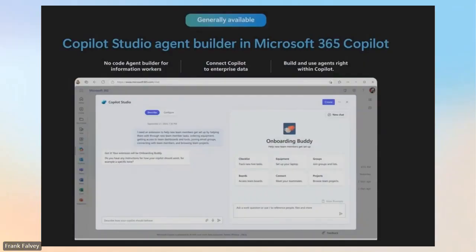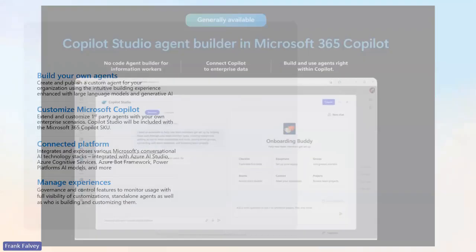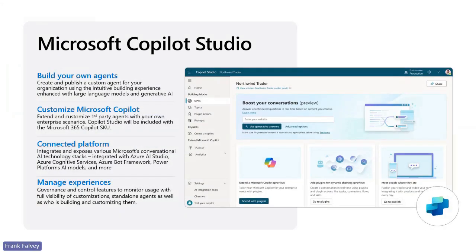So the Microsoft Copilot Studio, that's what it looks like here. As you see, there's not a lot of tabs. Doesn't look very complicated. So you can build your own agents, like I'm going to do in the demo, right? You can create and publish a custom agent for your organization using the intuitive building experience enhanced with large language models and generative AI.